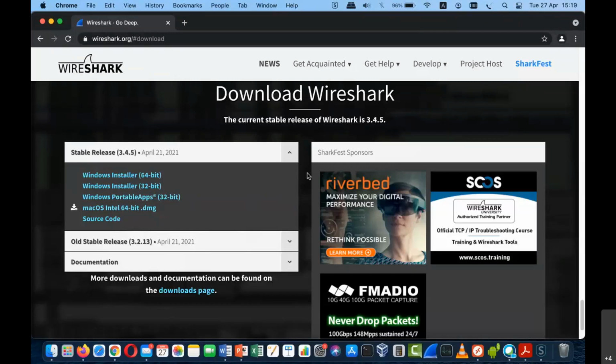For this, I'll be using two machines. On one machine I have installed Wireshark, and the other machine is my target machine, which I'll use to generate the traffic. So I'll be using two machines for this demonstration. First we'll quickly move on to the machine where Wireshark has been installed.